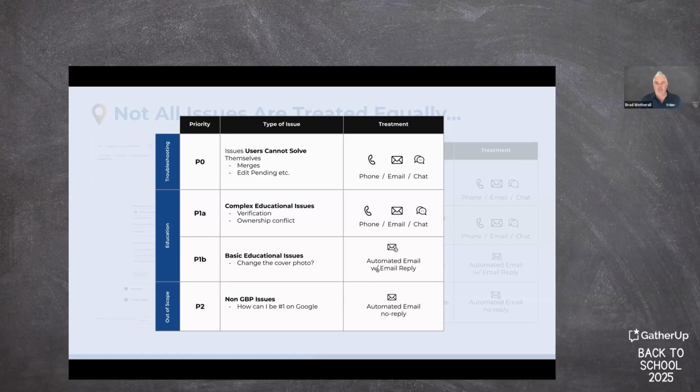So for those cases, we sent out an automated reply with the baseline information that we can provide around improving rank. And those emails were sent from a no-reply email alias, so you couldn't actually reply and get to a human in that case.